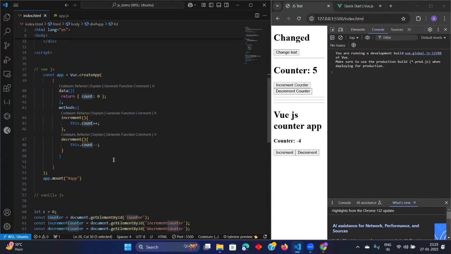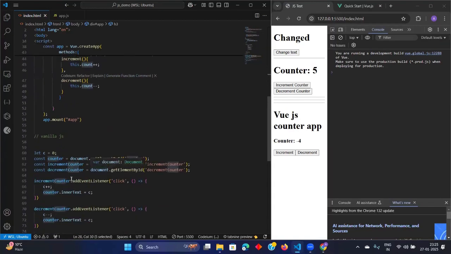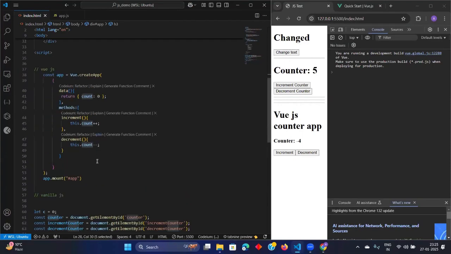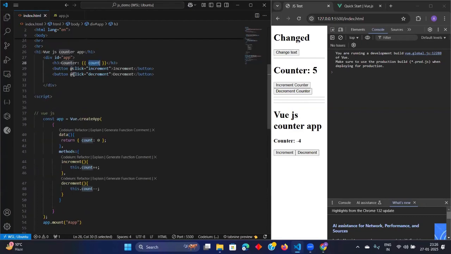The other difference is event handling. In the other case, we are using add event listener, so that on click it should listen to this event and do this thing. And in this case, we are using click directives, so that on clicking this, it should call this function. Clear?